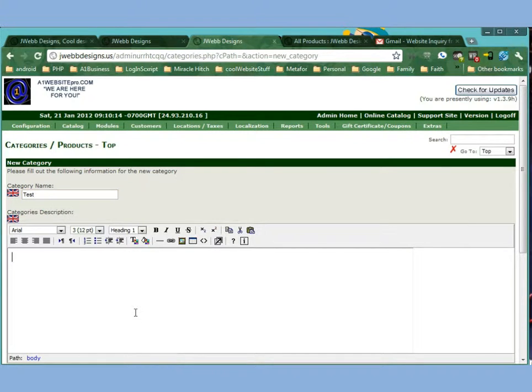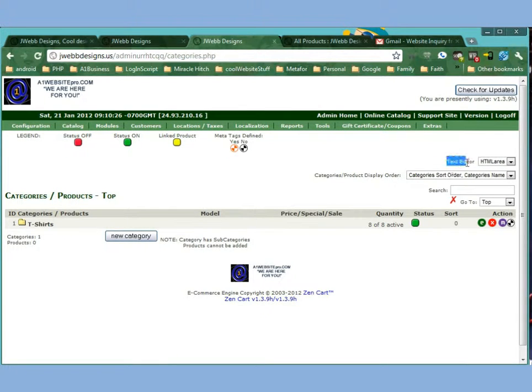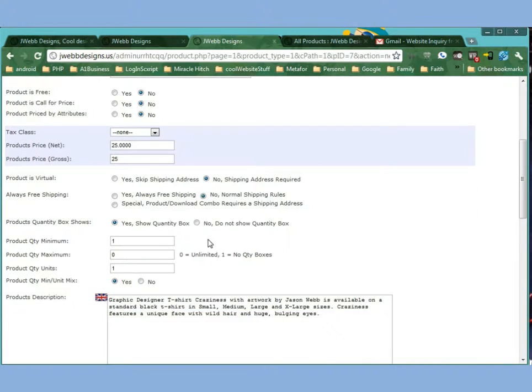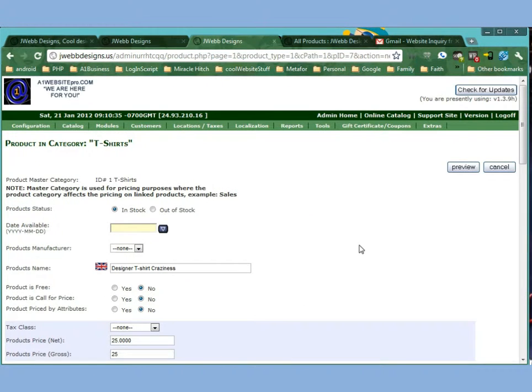Now I want to show you something. You notice how I have an HTML editor here. I can insert pictures and so on and so forth. How I got to that is back here under text editor. If I have plain text selected, whenever I go here to edit or add a new shirt, you'll see I'll scroll down here, I just get this box. There's no editor, and that's the reason why.